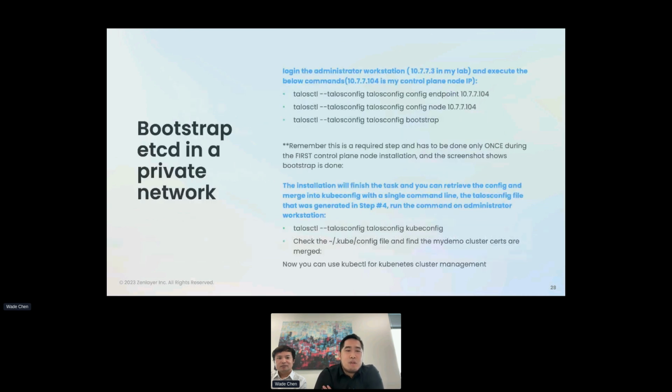So as mentioned, for the bootstrap etcd in a private network, what you're going to have to do after that is log into the administrator workstation, that's the 10.77.3 in Siegel's lab, and execute the below commands, where 10.77.1.04 is the control plane node. You'll run talosctl with the config, with the endpoint 10.77.1.04, and then the config node for 10.77.1.04, and then hit bootstrap. This is a required step, has to be done only once during the first control plane node installation. After that, you don't need to do this again.